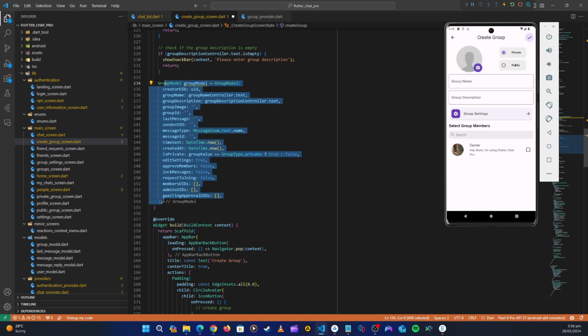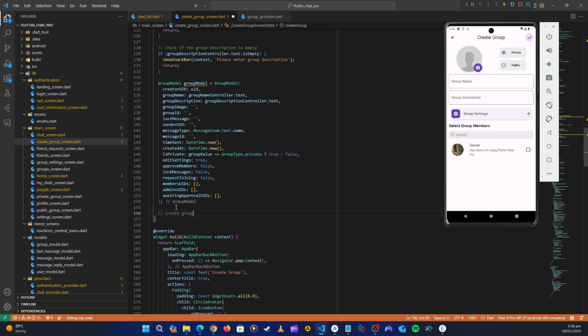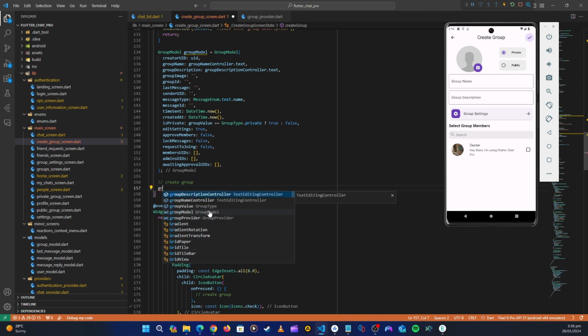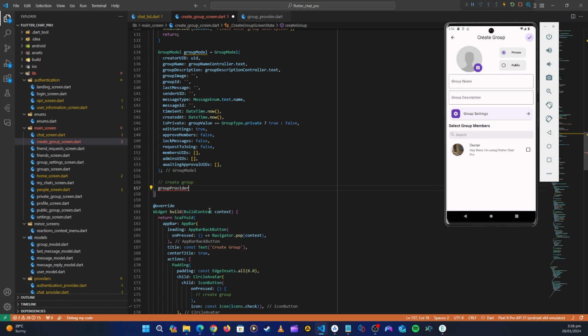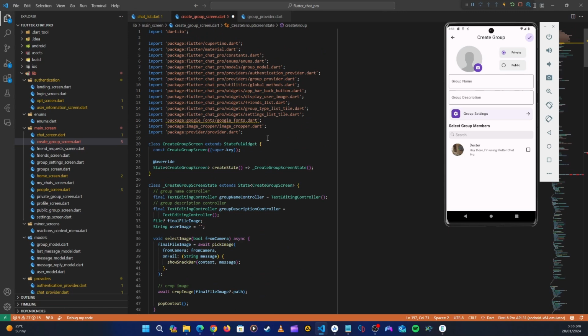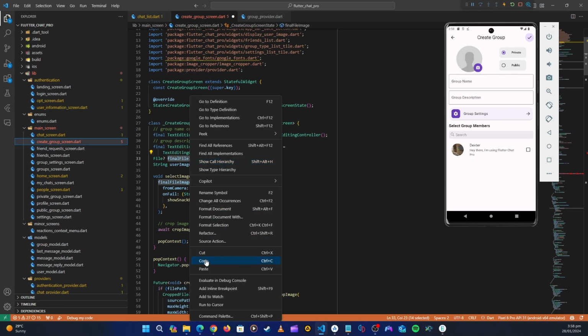The only thing left to do now is to create that group. Okay, now let's say create the group. Here we're just going to say group provider dot create group. Okay, so this one, it's coming from up here. Where is that file image? This file image. Okay, let's copy it.